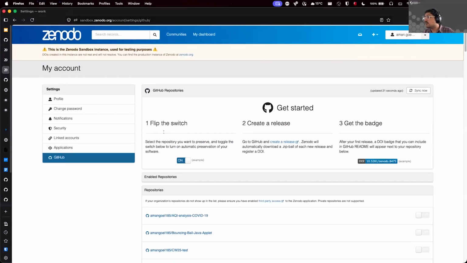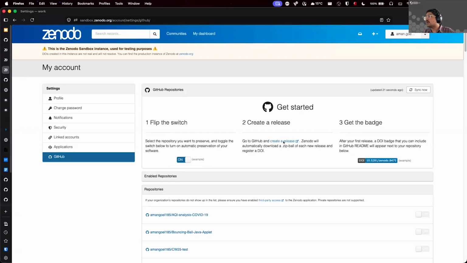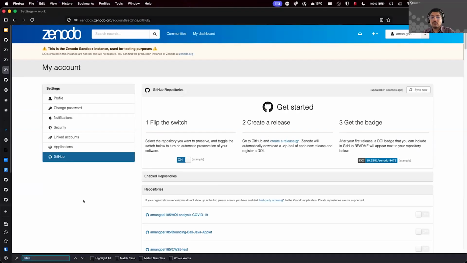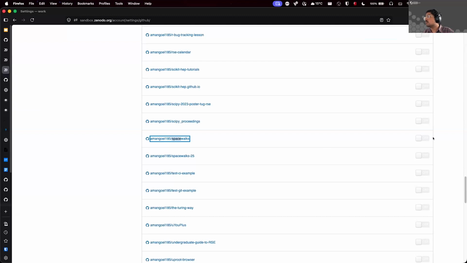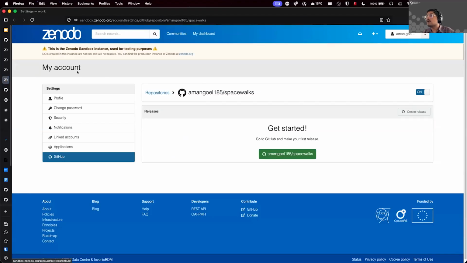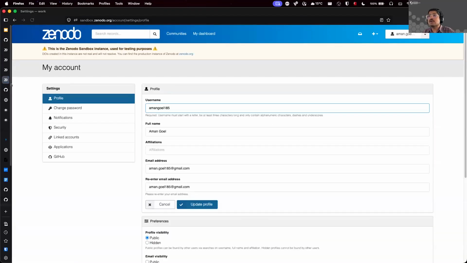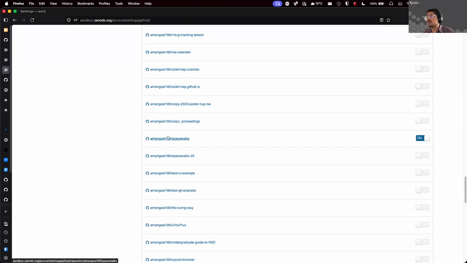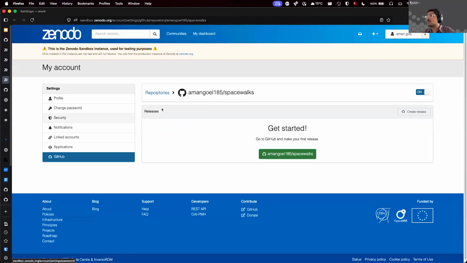It also tells us how to do it. So I can flip the switch, create a release and get a badge. So let's search for Spacebox, for example. If I turn this on, it will create a repository for me and link my Spacebox repository to Zenodo. Let's see. Okay, I will need to create a release first. So I'll do this as an example exercise. Again, you can play around with it, or you can create releases for different projects.